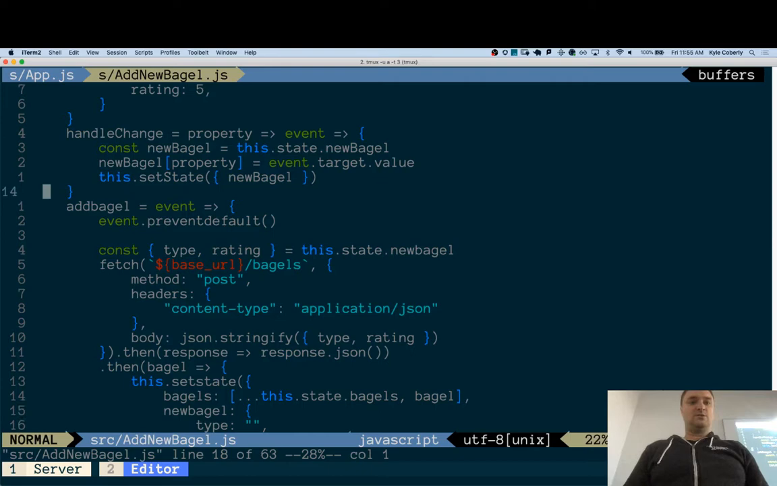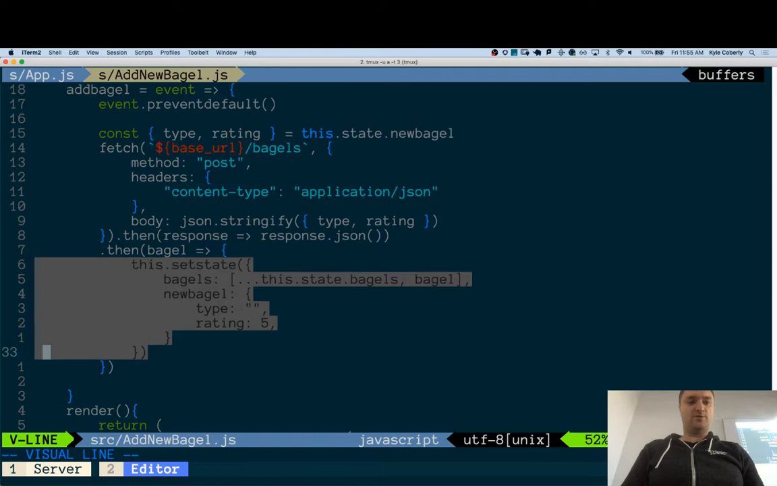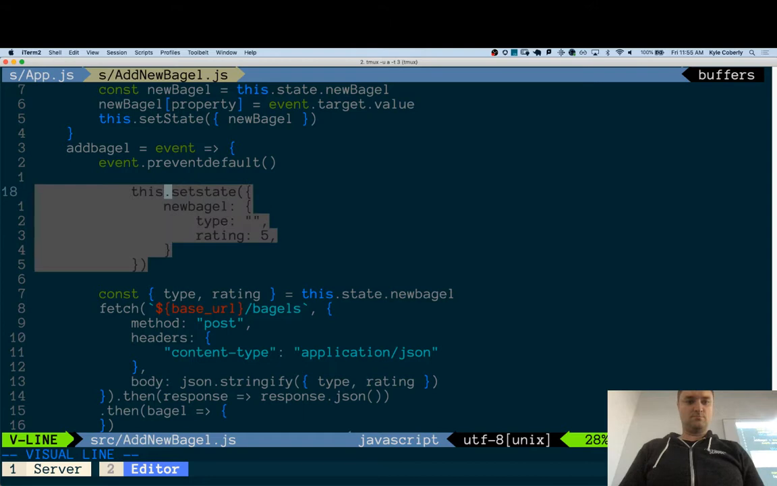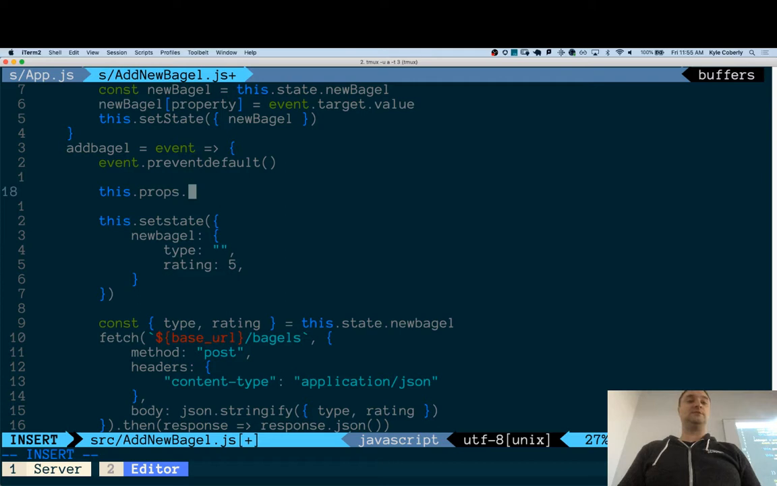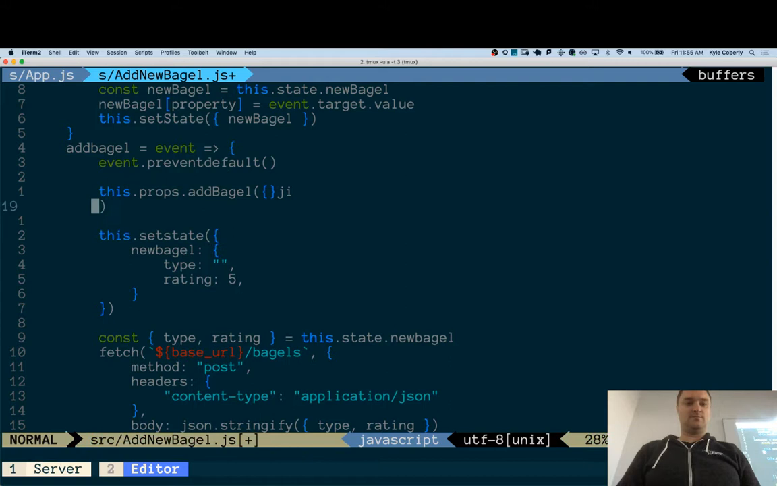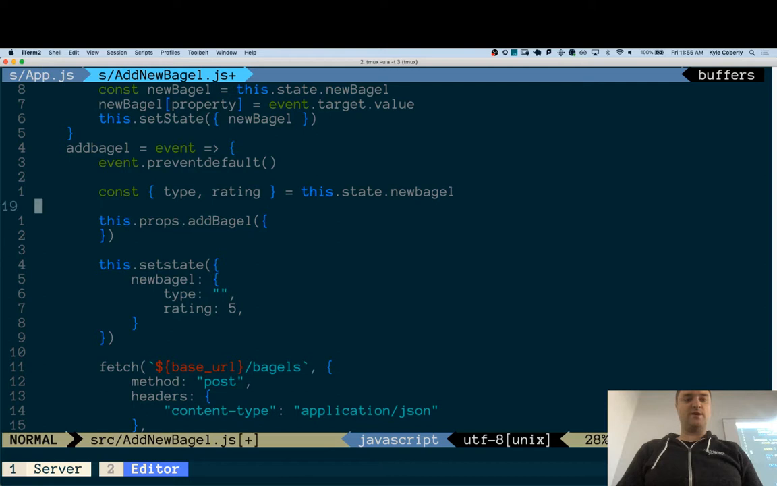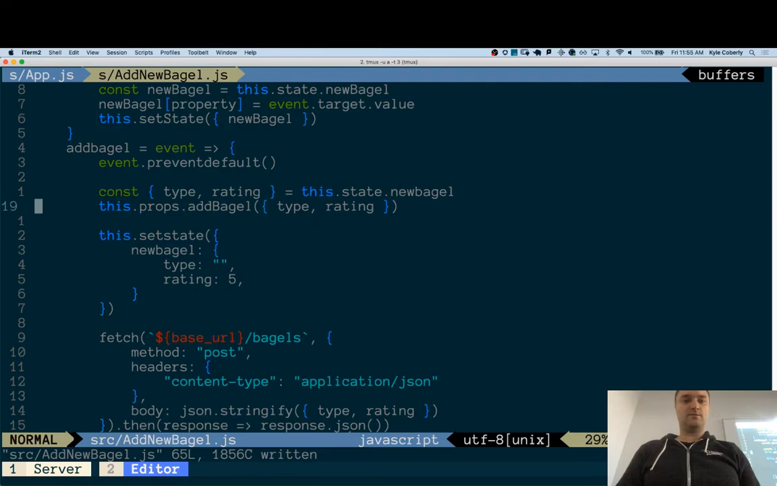So this add bagel will prevent default, and it's also going to be responsible for resetting, like that. Otherwise, it calls this.props.addBagel, and what we need to give it is the stuff that got passed in. So we can move that destructuring over here and then give it type rating. And then all the rest of this is the other component's problem.